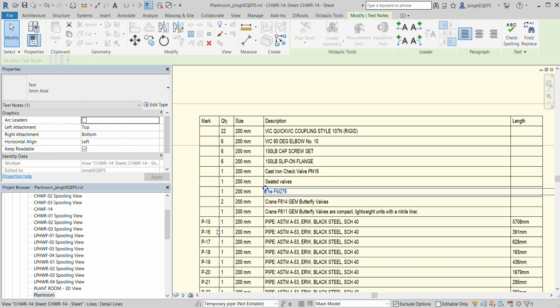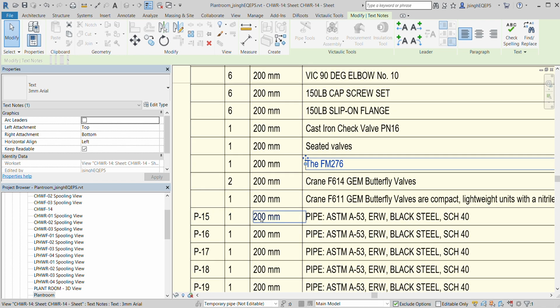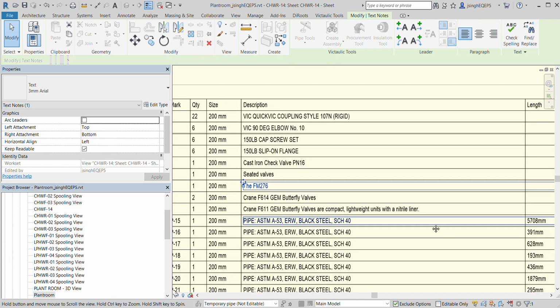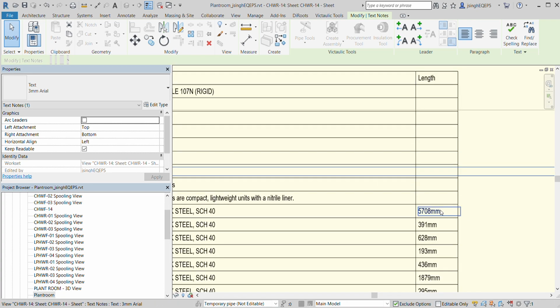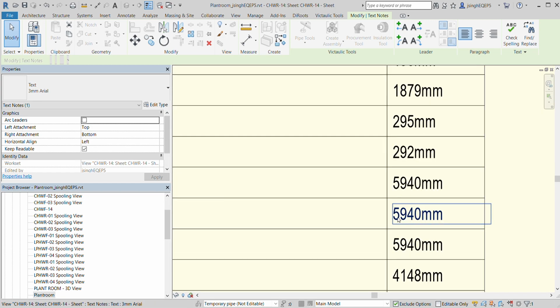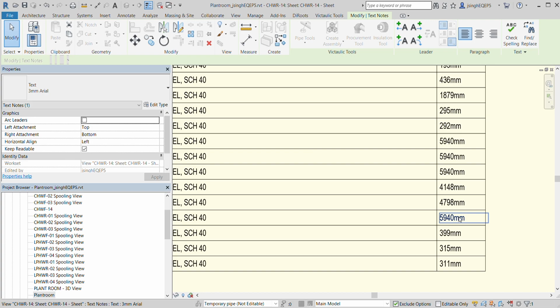Now let's go to pipe. So now P15, which was our first pipe, is of diameter 200. There is one instance of pipe and this is its schedule number, black steel material, all those things. And now this is its length, 5708.391. So now you will not be able to find any pipe segment which is longer than 5940. Why? Because we have specified the maximum pipe length available to us, so it will not go beyond that. So all pipe lengths would be between 80 mm minimum and 5940 maximum.